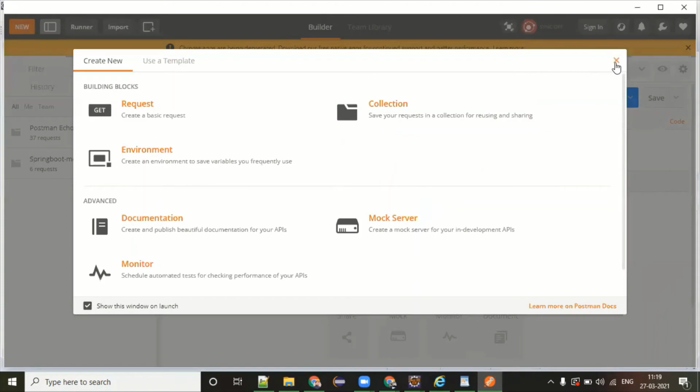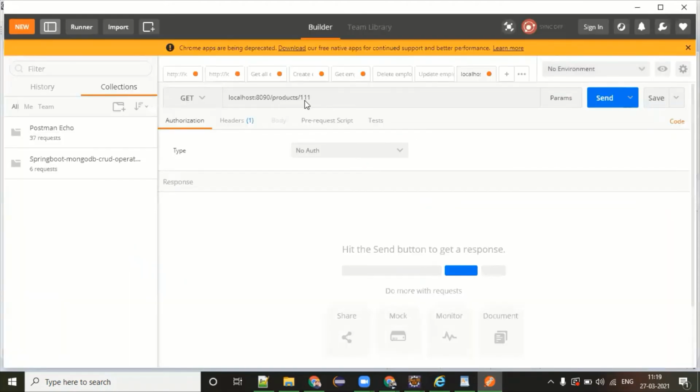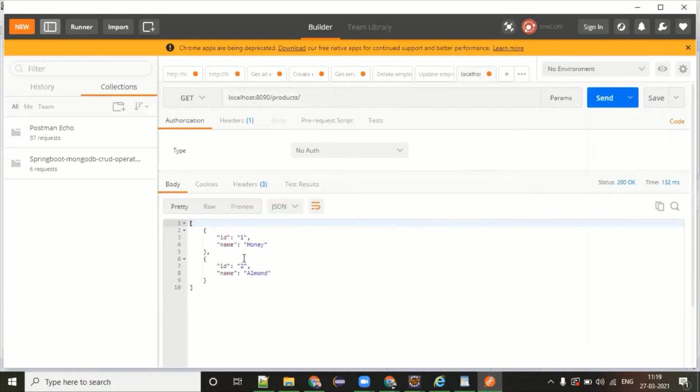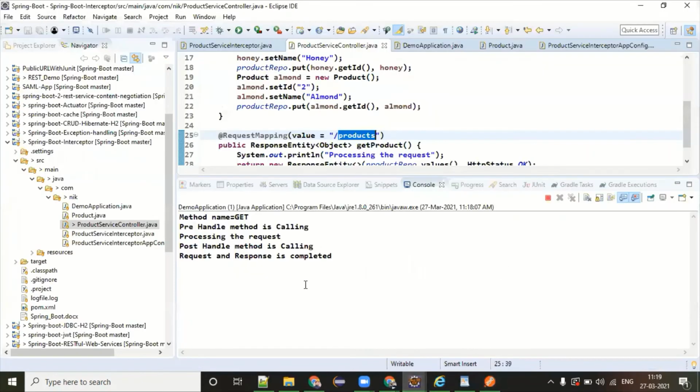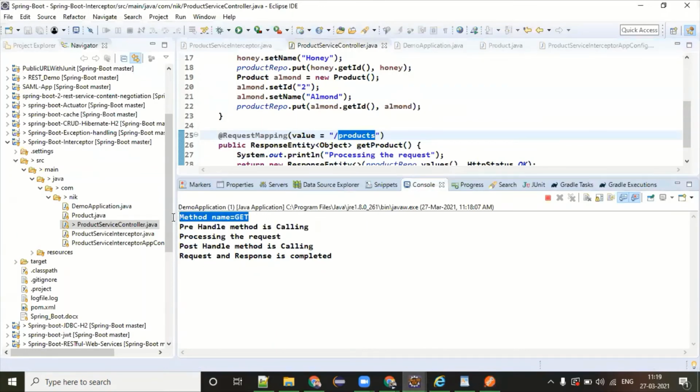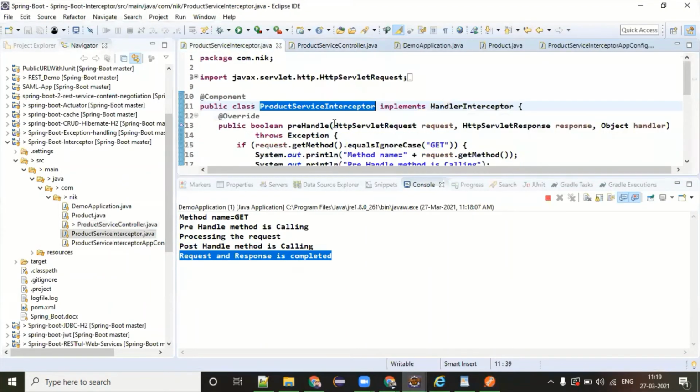So here we have products. Let's send the request. I'm getting both the products, and if you look at the console, as expected, method name is get, pre-handle method is called, processing request. Now it went to the controller, which is doing the processing. Once your controller is done and returning the result, then it comes to the post-handle method. And once everything is done and the user got a response, then you are using some sort of method called, what is that method name? After completion.